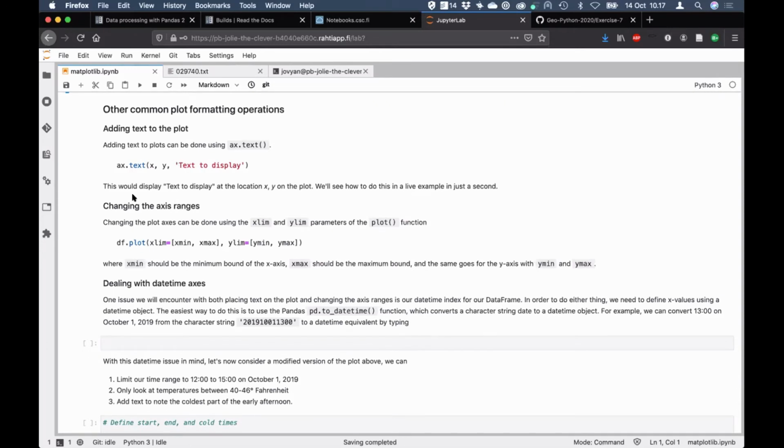So there's a few extra things we might want to add to our plot that are described here. We can add text to the plot. So we have the possibility to do ax.text and display some text on the plot at some location x, y. In this case, the x would be some date, the y would be some temperature value, and then the text to be displayed would be in quotation marks here. We can also change the range of the axes, and this can be done by defining xlim, which is the x limit, which should be a Python list with a minimum, comma, maximum value, and the y limit, same general format.